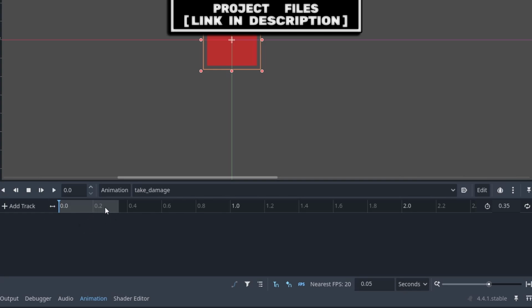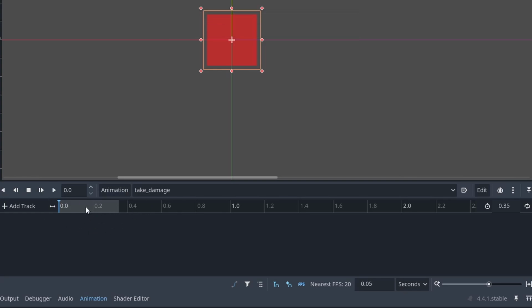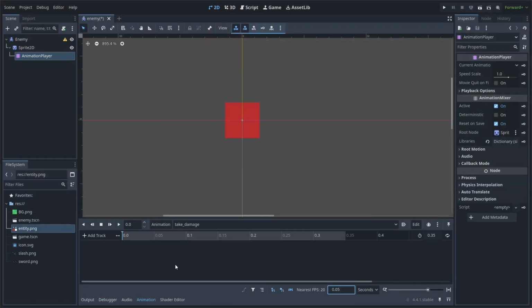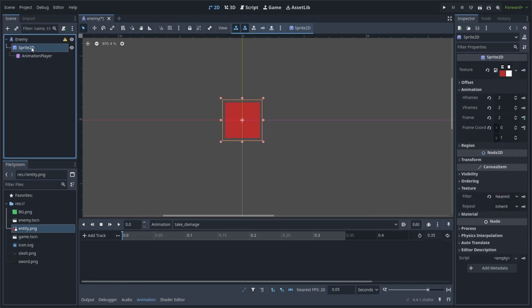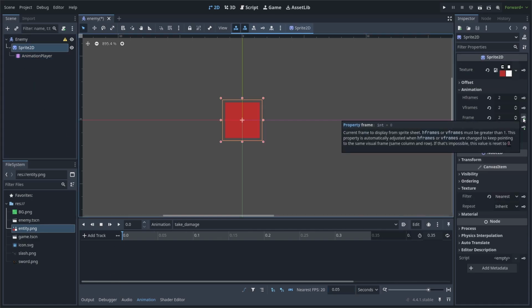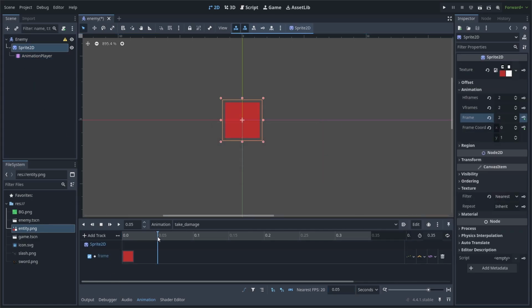Now to make your animation tab a bit more readable, hold down Control or Command and use the scroll wheel to zoom in. While this animation tab is still open, select the sprite. We will then press the keyframe on top of the frame property and hit create. Move the playhead to 0.05, increase frame to 3 and keyframe.